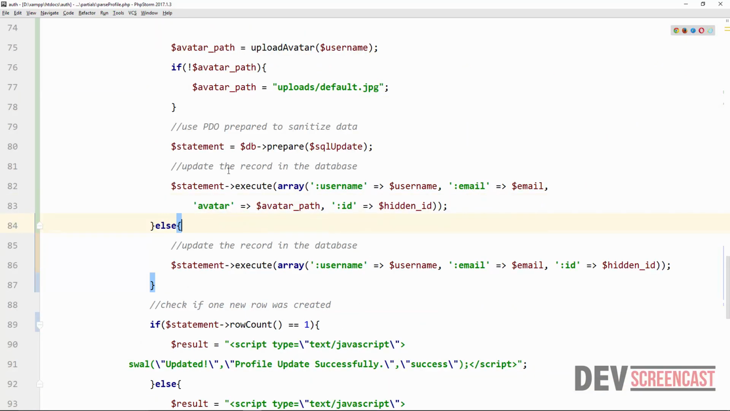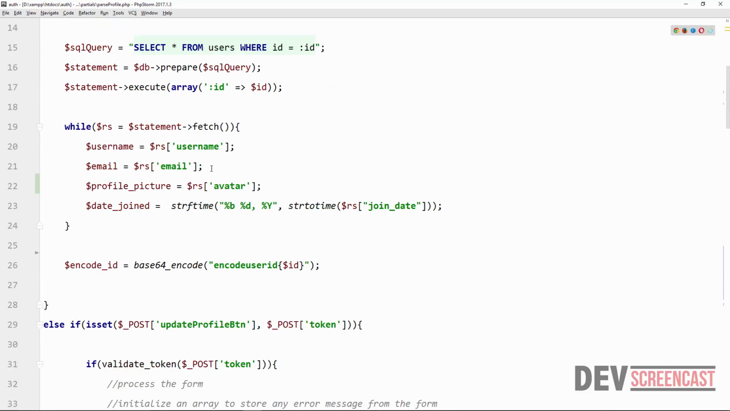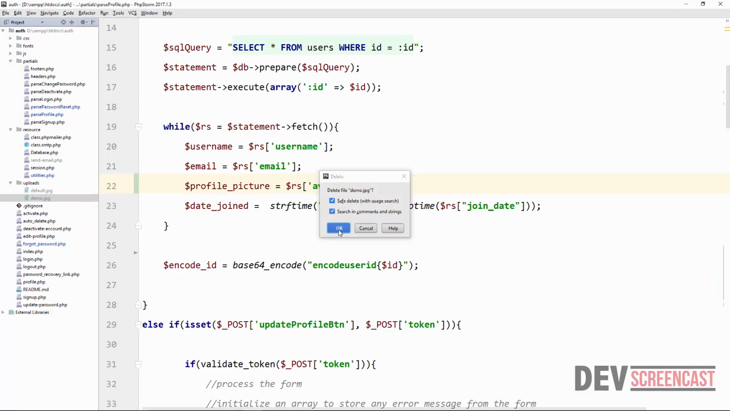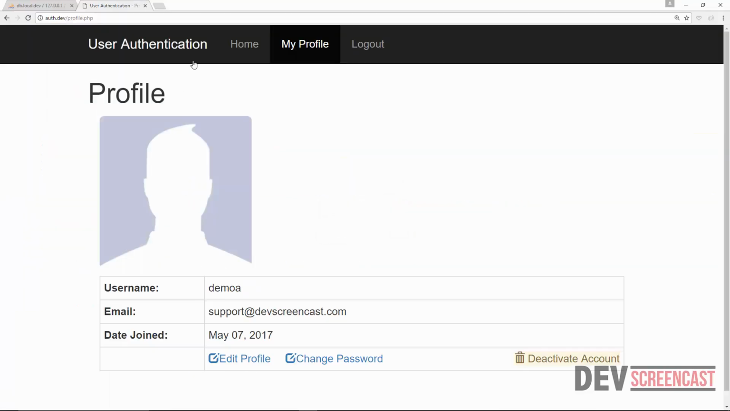All right, so now let's try this out on the browser. Take note that we have already changed the functionality here. We are now getting the avatar from the database. Then I'm going to just open this so that we can see the files that are being uploaded. All right, let me delete demo. So come over to the browser now.